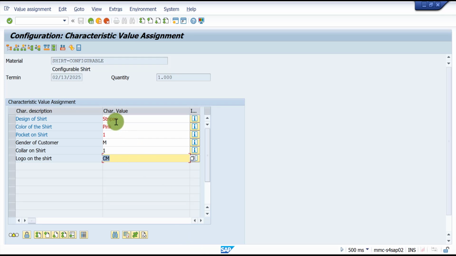These are the values you have selected. So your fabric will have a design of stripes with pink color. There is a pocket and collar as well on the shirt. In addition, you also want it to have a logo corresponding to Captain Marvel. Run result.